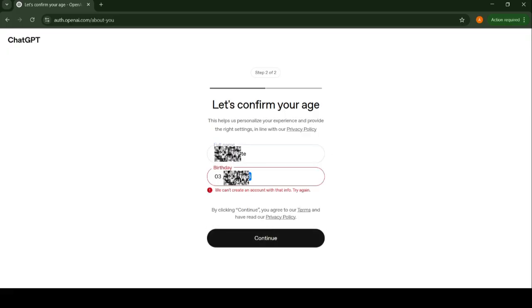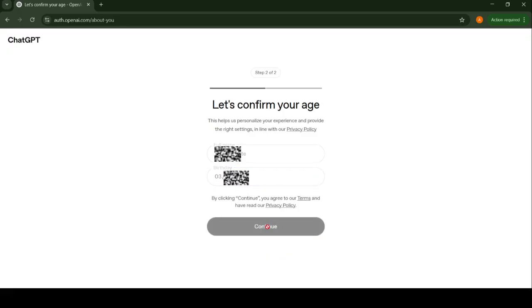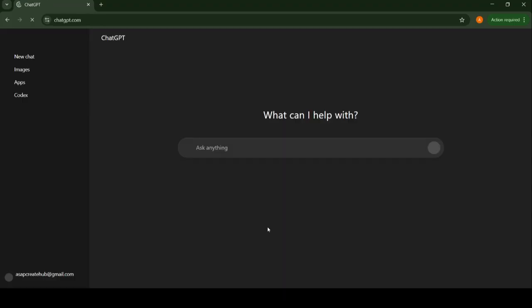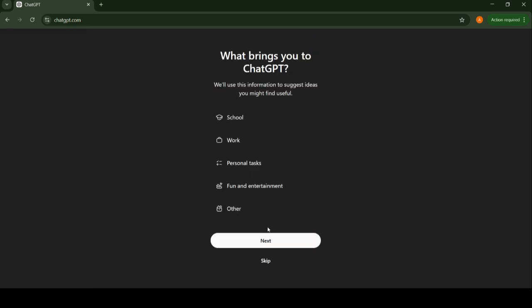Now input your full name and your birth date. I'm going to go ahead and input mine, and you can go ahead and input yours. When you're done, click on Continue. Let's wait for it to load. Now it has automatically taken us to ChatGPT. You're going to experience this if you don't already have ChatGPT. If you do have ChatGPT, it might look slightly different for you.